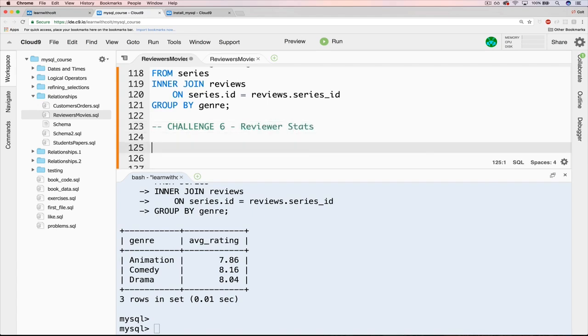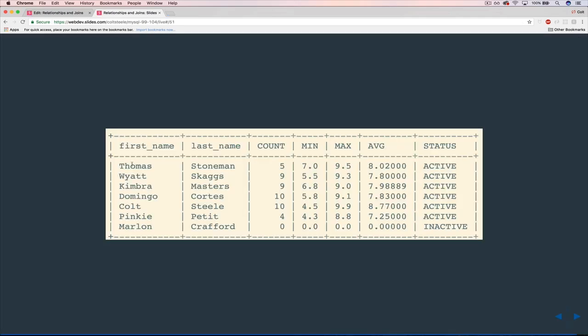Okay, so the tables we're working with, we've got the reviewer table, which is where we're pulling things like the name. And then we've got the reviews table, which is where we're pulling the actual ratings themselves, for count, min, and so on. So we don't need to worry about the series table. We're not working with that. We will be in the next, the final challenge here. We're going to put all 3 together, but in this case, we're not.